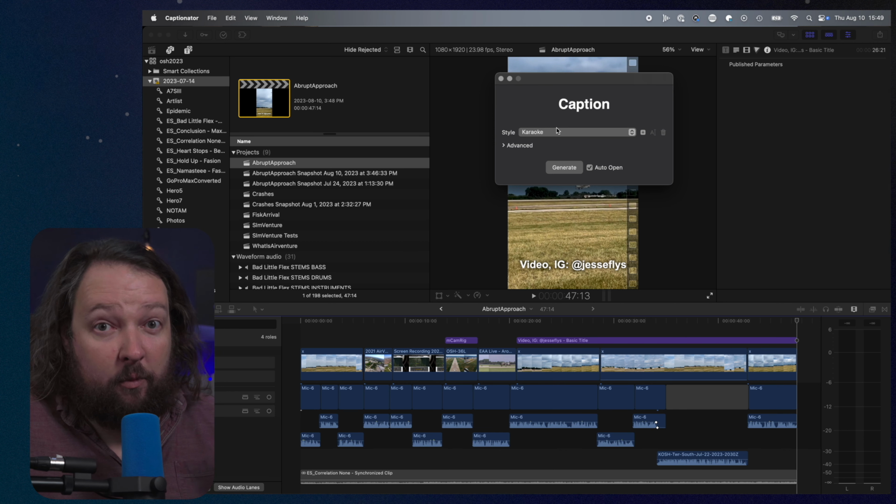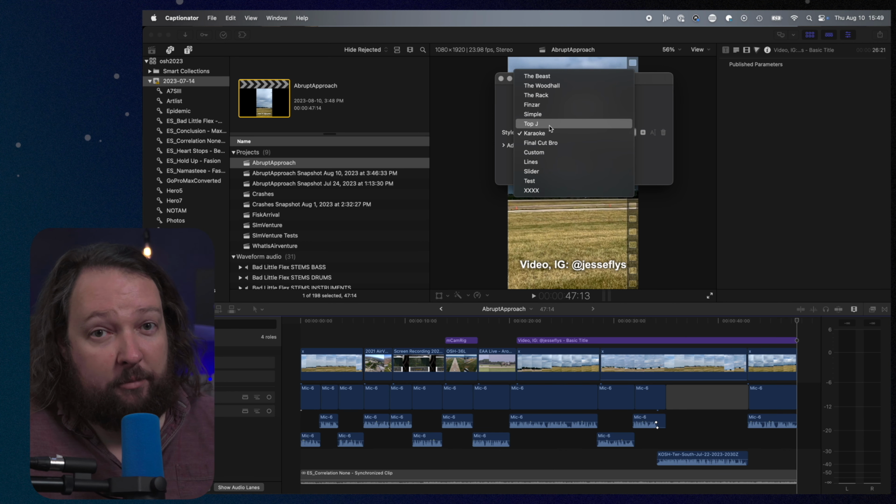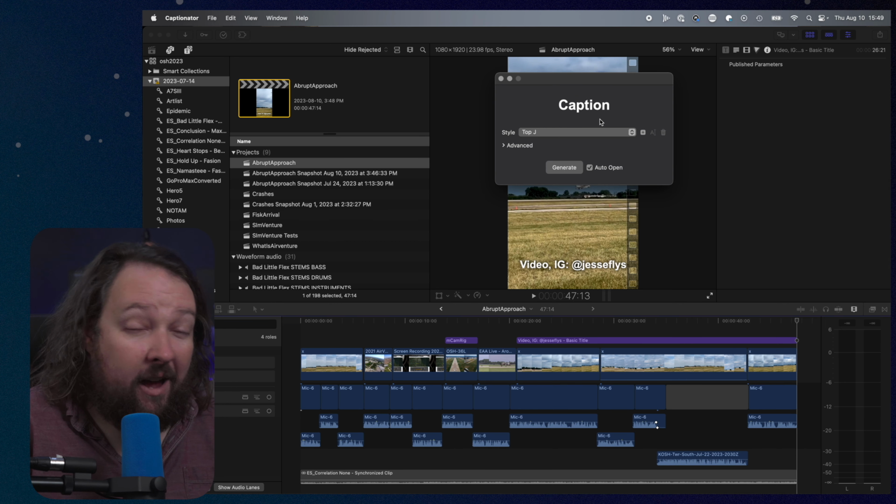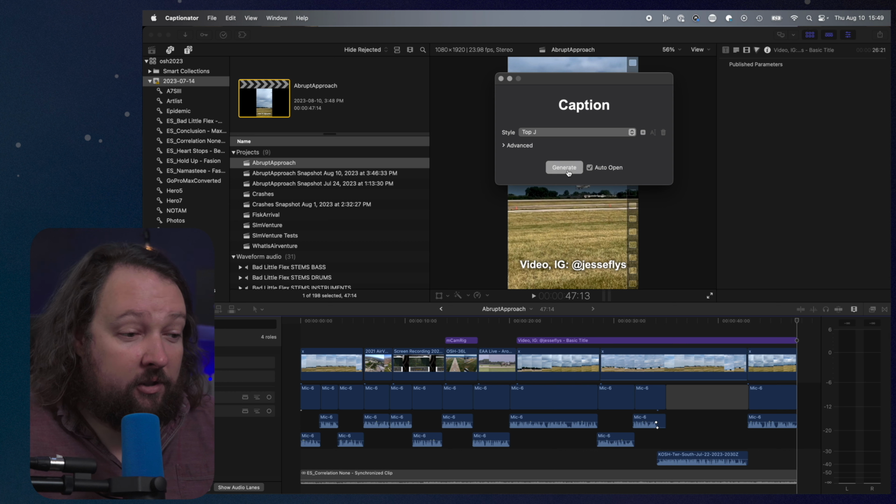The next step is to pick whichever style you want. Now I always use the Top J style, named after my friend Jenny Hoyos. And from there, I'm basically ready to go. So I'm going to leave auto open turned on and click generate.